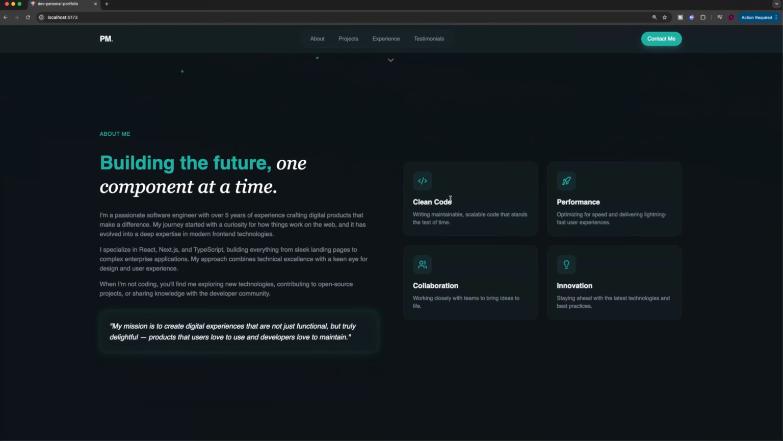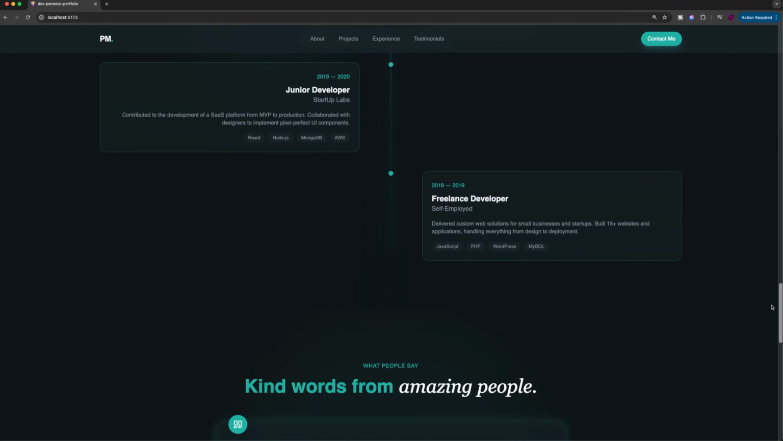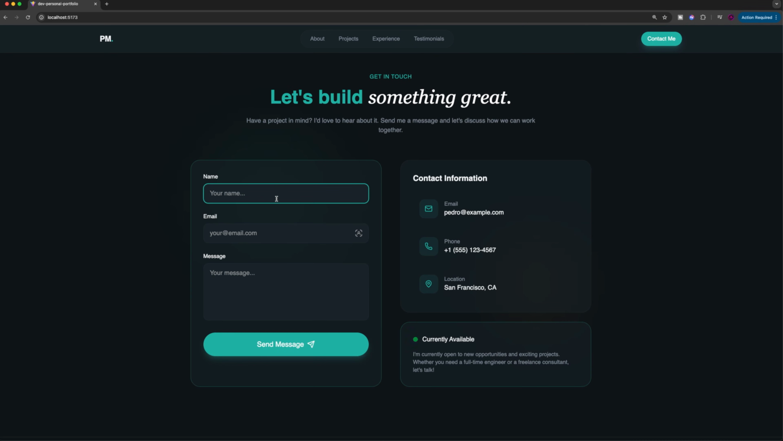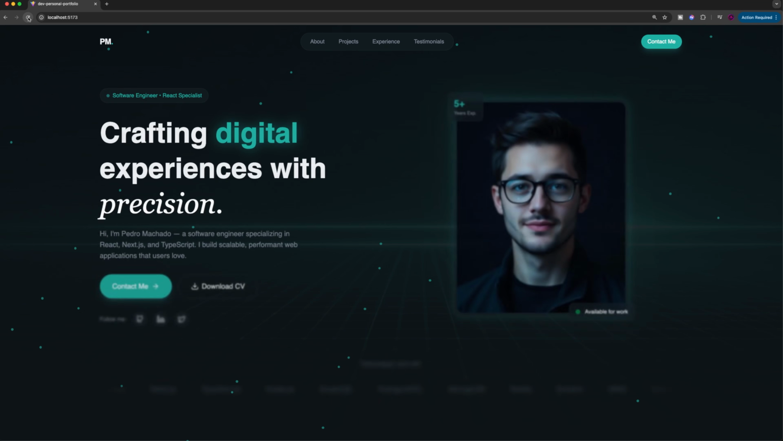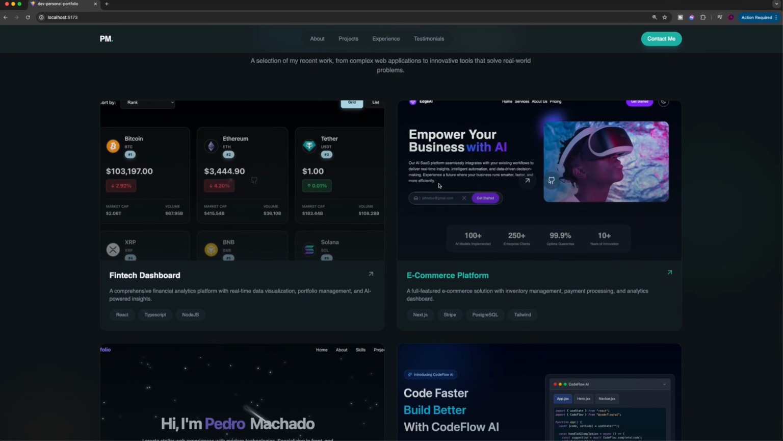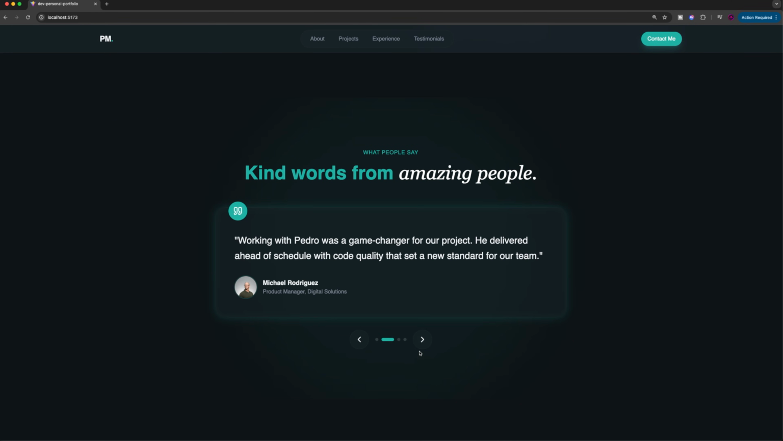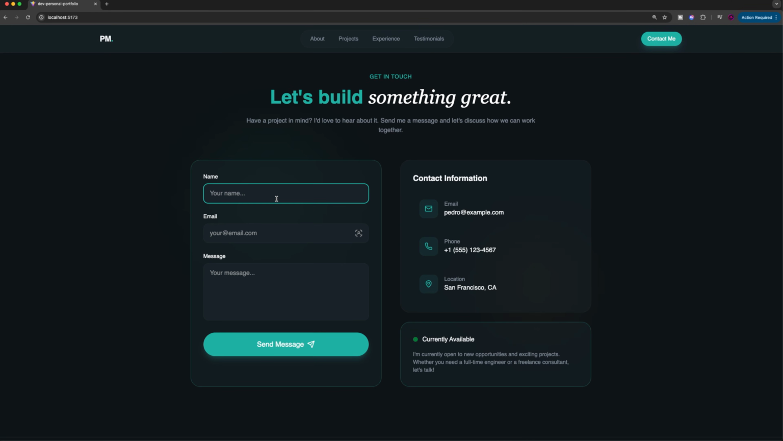Today, I'm going to show you how to build a beautiful, modern personal portfolio using just React and Tailwind CSS. No unnecessary bloat and no magic libraries you don't understand. We'll build everything from scratch. A stunning hero section, an about section, a place where you can display all your best projects, a beautiful experience timeline, a testimonials carousel, and a fully working contact section so that recruiters can reach out to you.